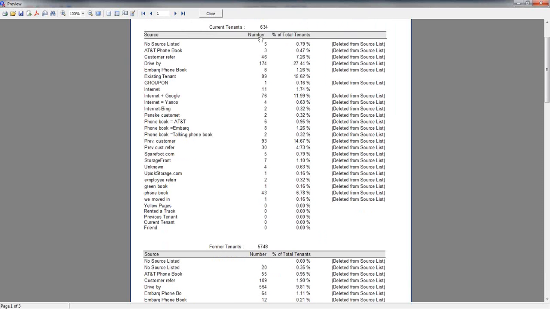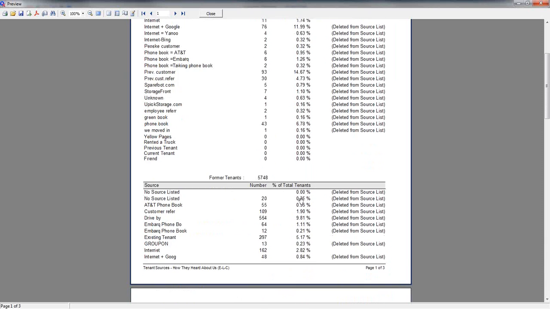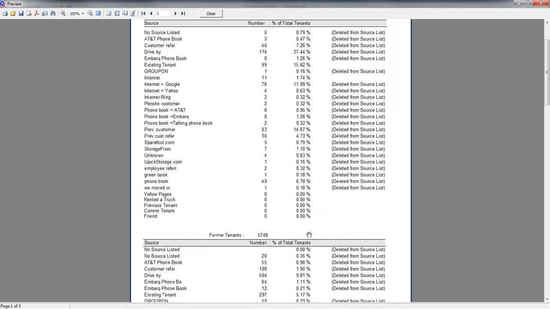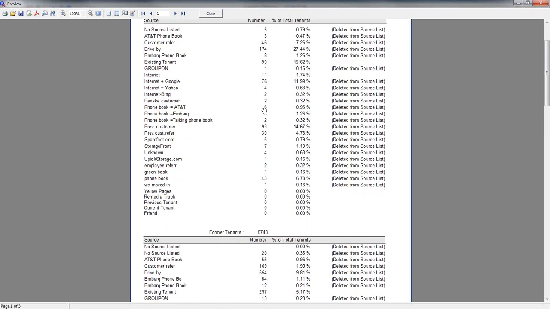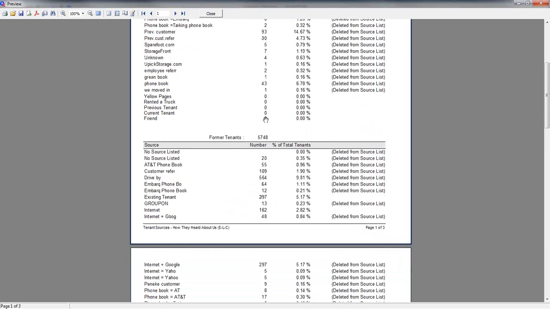Okay. Now it's going to do it up here for current tenants, and then down below it's going to have it for former tenants. Now, one thing to note, you'll see that a lot of these show deleted from source list. If you have added a source and then taken it off, it will show over here. So you want to be careful and mindful of what you're putting in because it can slightly skew these numbers for you. But it is still very useful if you are careful about what you're putting in, not putting in things that will not tell you much. But you can see how this report can tell you a lot.